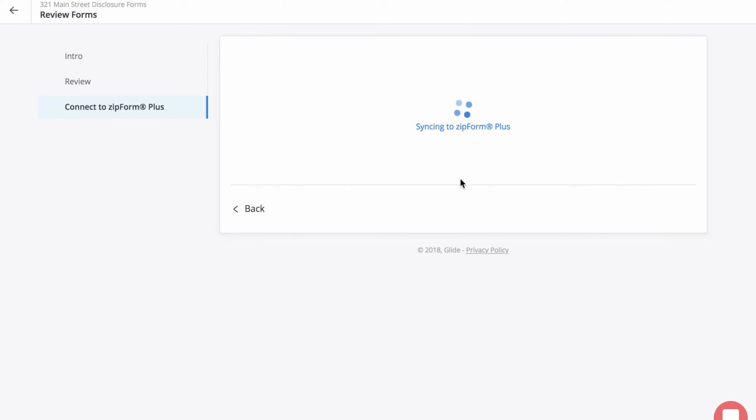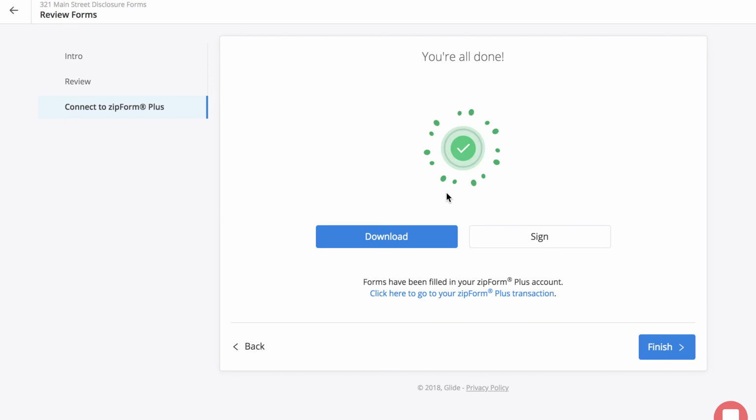And it's going to let me know that I'm making an update to the previous version of the transfer disclosure statement that I had already generated inside of my zipForm account. So at this point, we're taking all of the data that we collected in Glide, we're passing it on to zipForm, and that data is going to be mapped onto a copy of the actual form. And here I have three options.